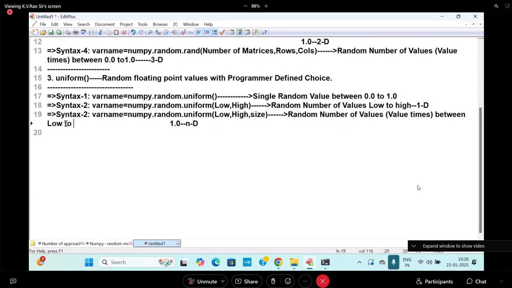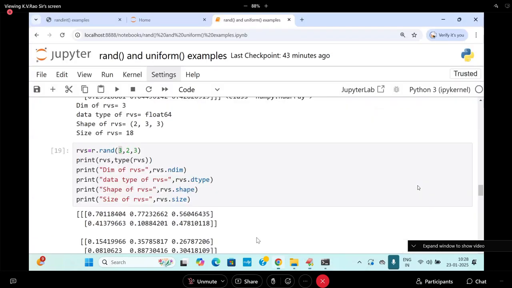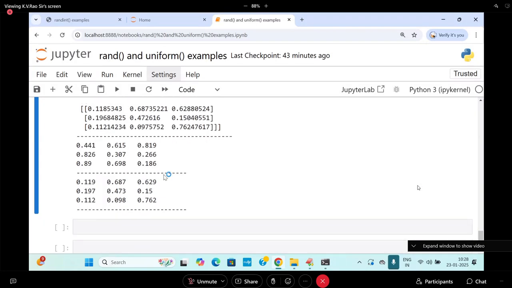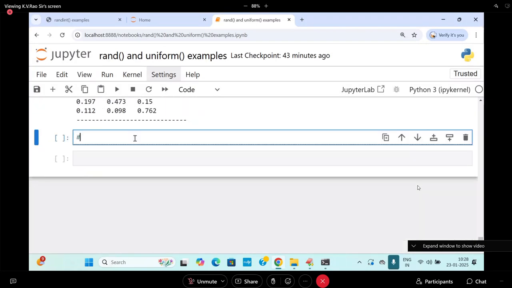Let us go to the example quickly. Are both high and low included or excluded? Excluded. Now I'm going to take the uniform function. So the uniform function is also called what? One type of random floating point values only.